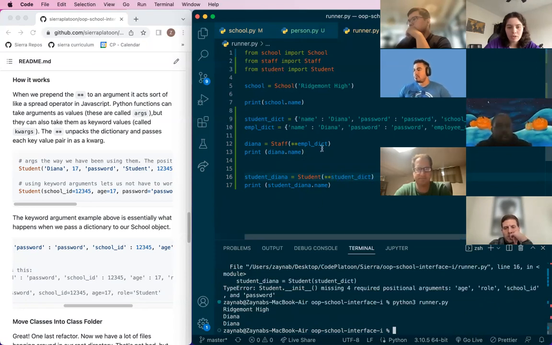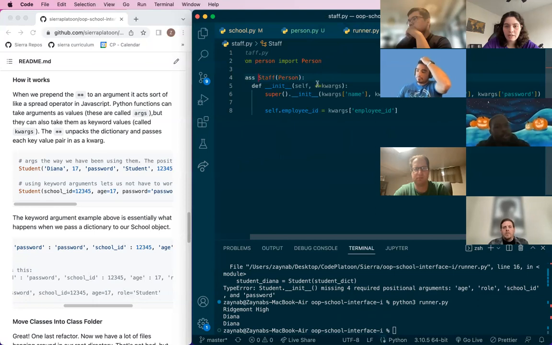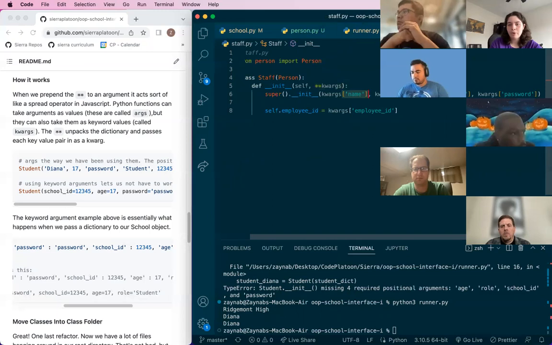There we go. So you can put the stars to send in a dictionary, and then on the staff side, it's taking it in as keyword arguments. So it's like putting it all into one variable, and you're able to access each value by accessing the specific keys. So this is one way of doing it.